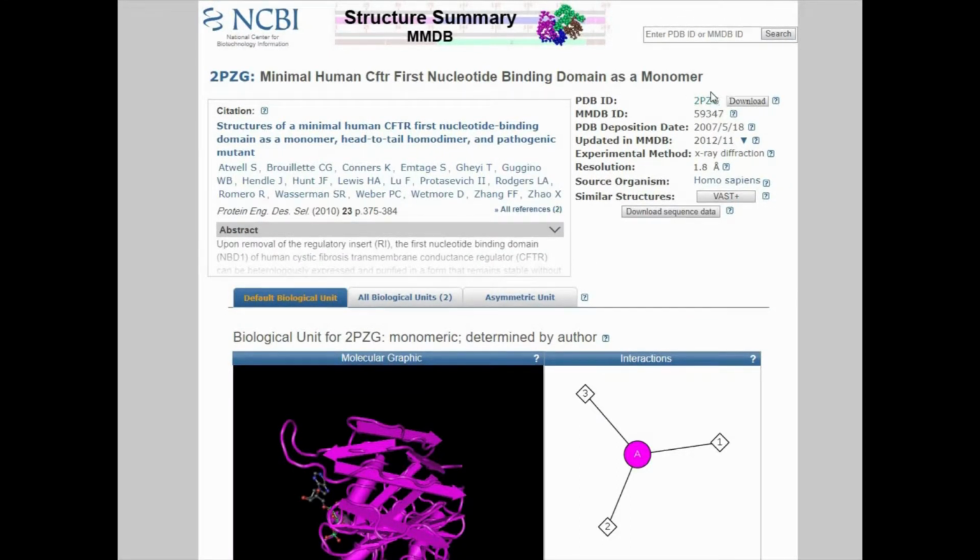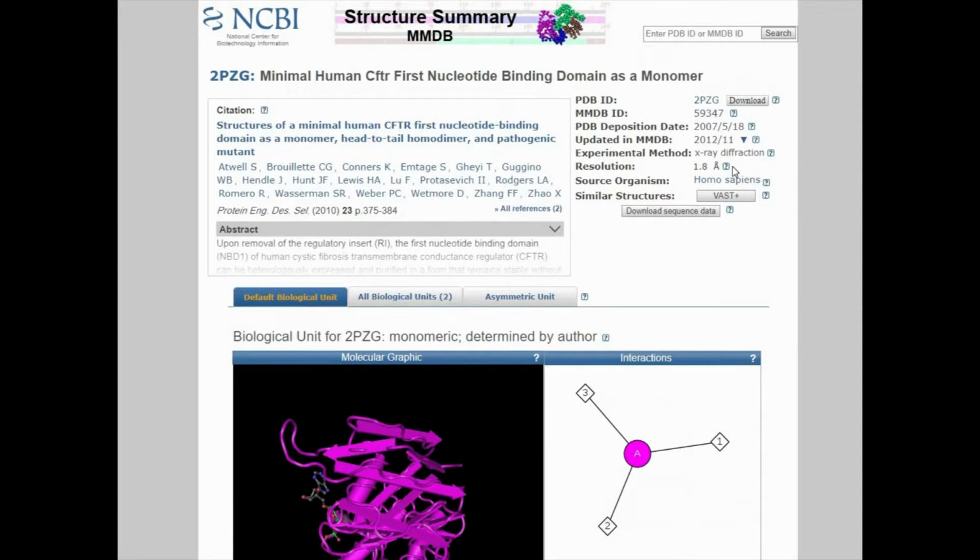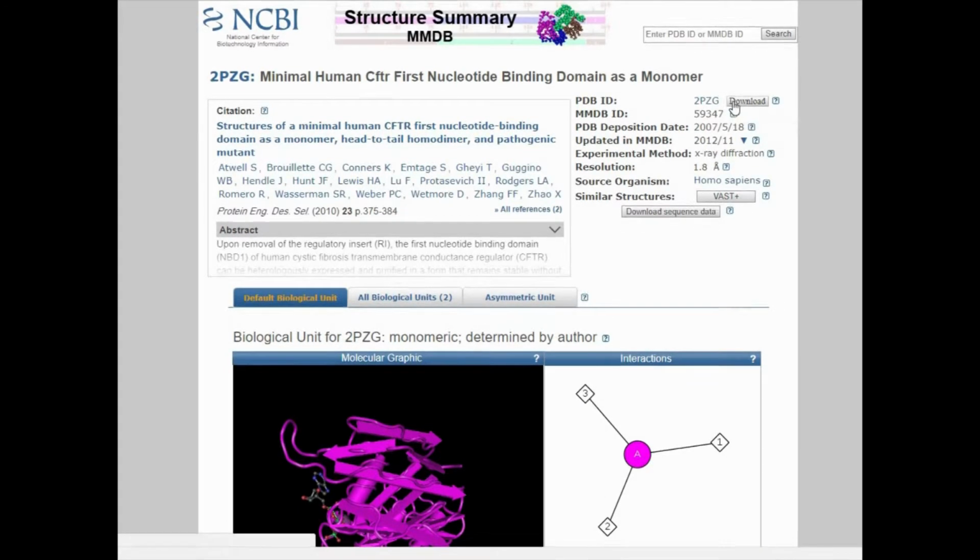It provides the PDB ID number, which you may want to note. It provides a very simple rendering of the three-dimensional structure of the protein, and the ability to download the file, which you'll want to do and save off for future projects. Now let's take a look at the structural file for the PDB.